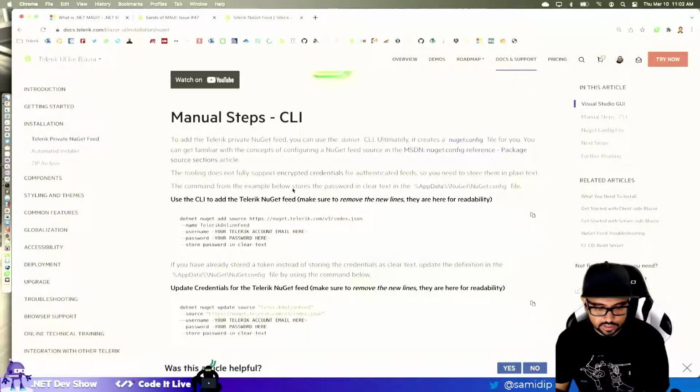Use the CLI to add the Telerik NuGet feed. Make sure to remove all the new lines. They are here for readability.